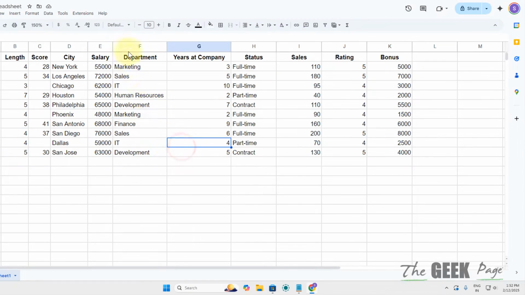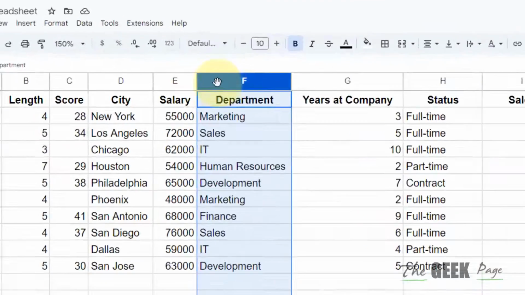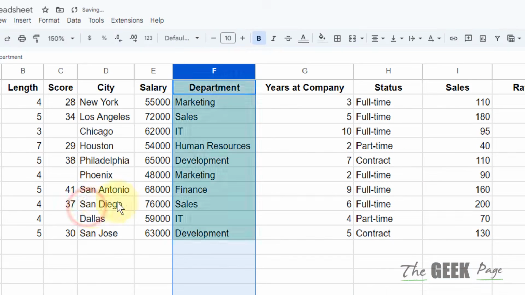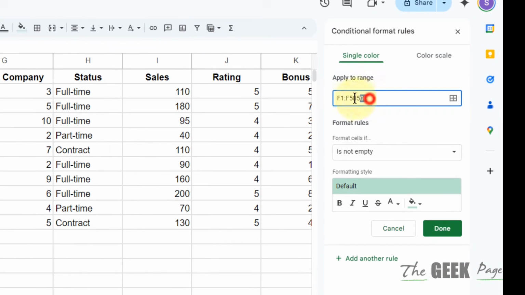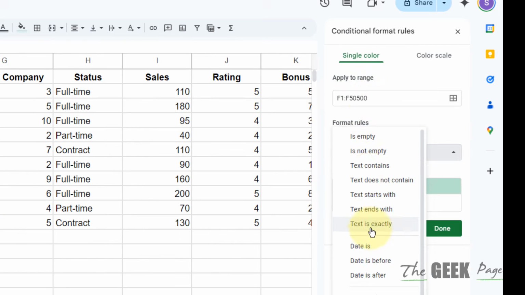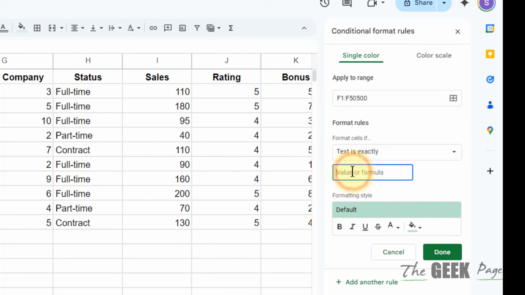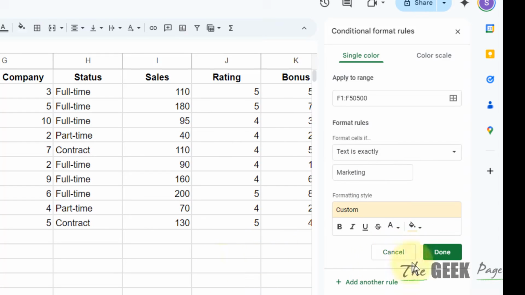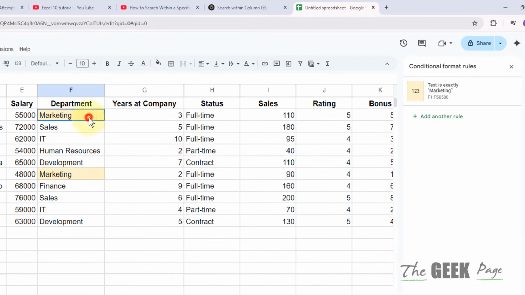The second method is just select that particular column and click on Format and click on Conditional formatting. Now this is already selected because you have selected it here, and click on it and click on Text is exactly, and then just type the text or number. You can change the color of this, whatever you want. Click on Done, and now it will automatically be highlighted.